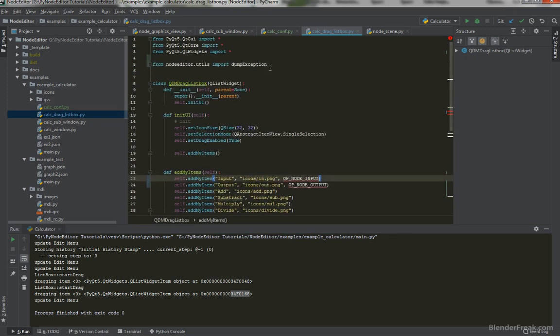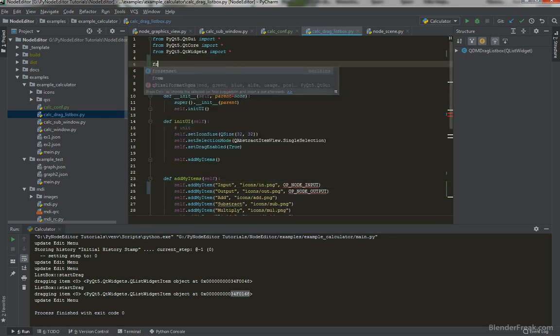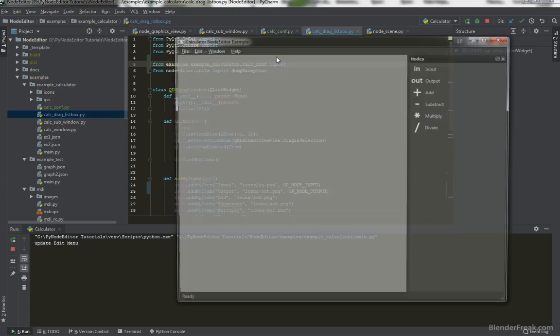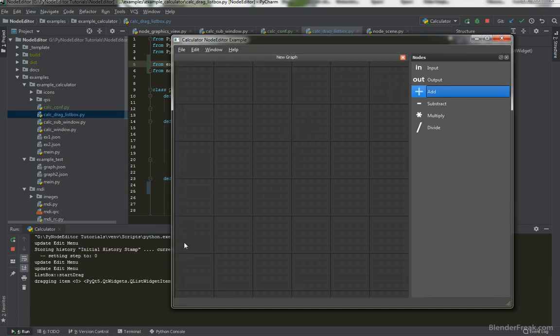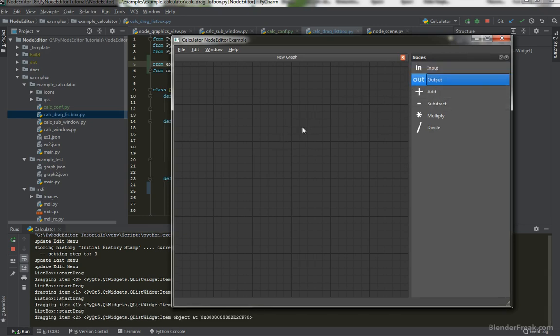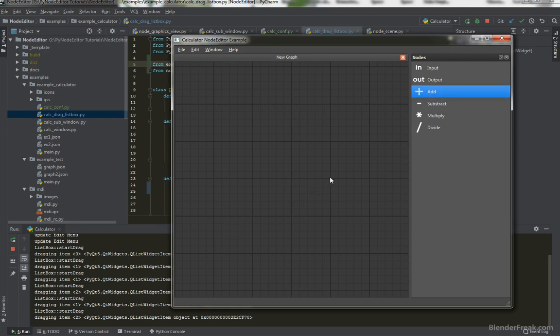But we need to import everything, so from example calculator.calc configuration, import everything. And let's try that. Here is 0, that hasn't been set. This one is 1 and the output is 2. Perfect, so we are successfully passing this data here.